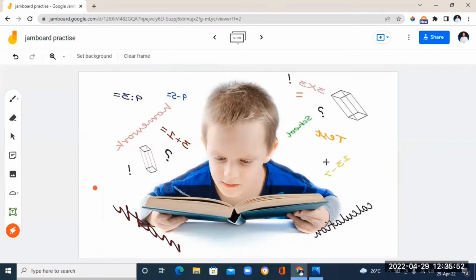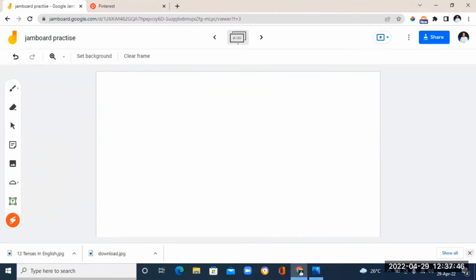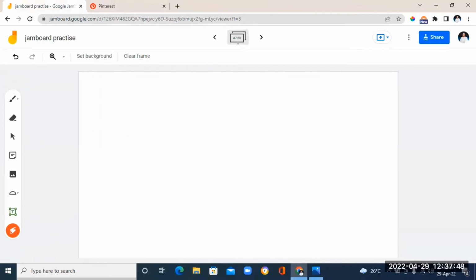Okay, let's look at how we can create activities using Jamboard. The first thing I like to do once I am in class is to discuss the topic we are doing on that day. So the first thing we can do is to add the title. Just click.